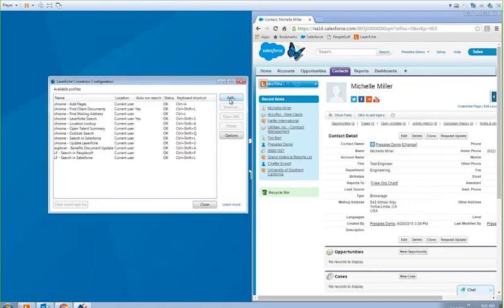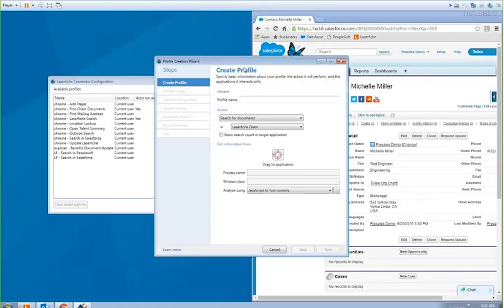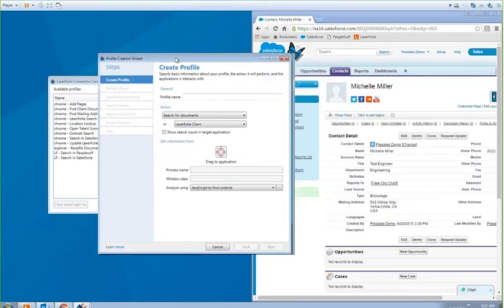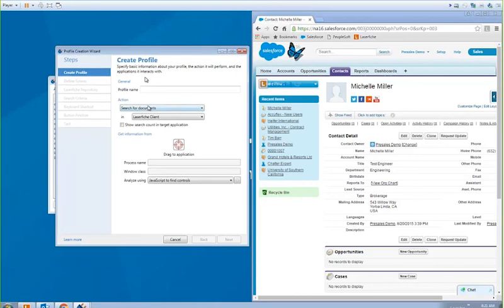So to add a new profile, what you want to do is click Add, and then it brings up the profile creation wizard. The nice thing about this is, again, it's a step-by-step walkthrough. It tells you everything that you need to do. So the first thing that we want to do for our profile is to name it. So we'll just call it Search for Address.